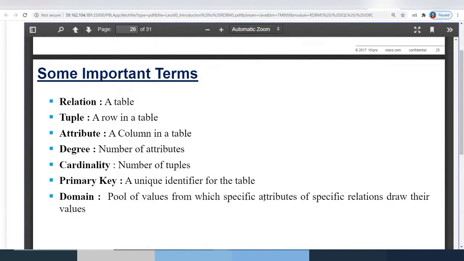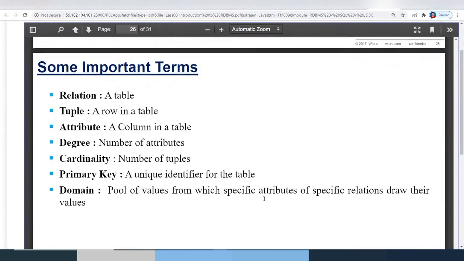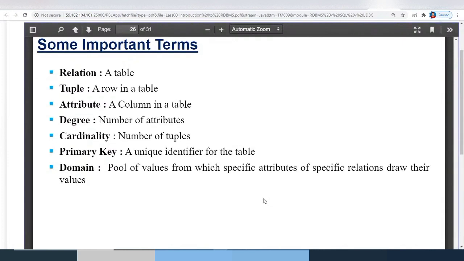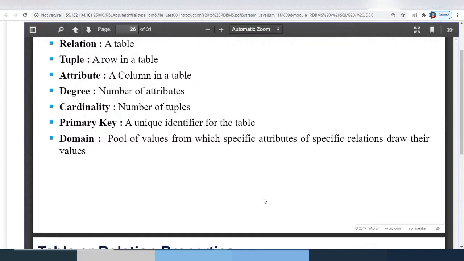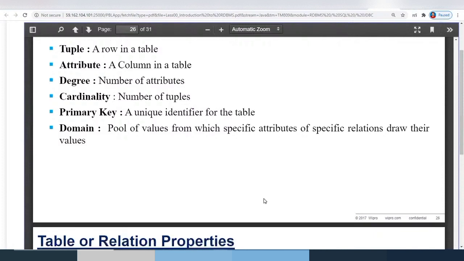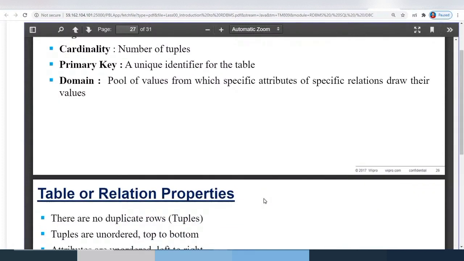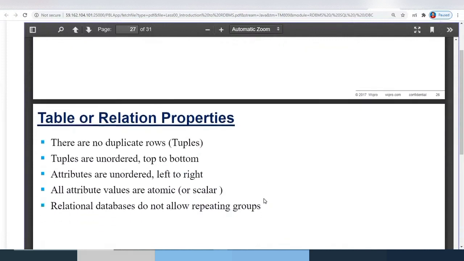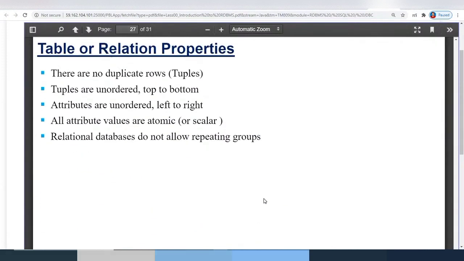I think I told you all these terms yesterday also. Relation means a table, tuple means a row, attribute means a column, degree means the number of attributes or columns, cardinality is the number of tuples or rows, and primary key is the unique identifier for the table. Next, domain is the pool of values from which specific attributes of specific relations draw their values. The best example is that you can draw a subtable, or you can also create a view. You can create views and even subtables by using the select query.